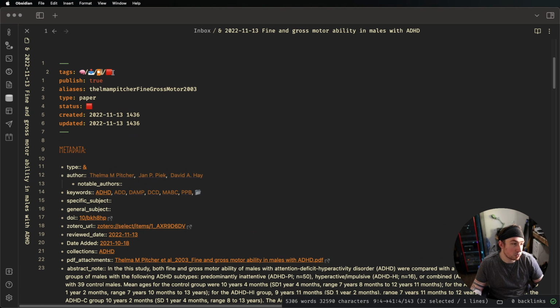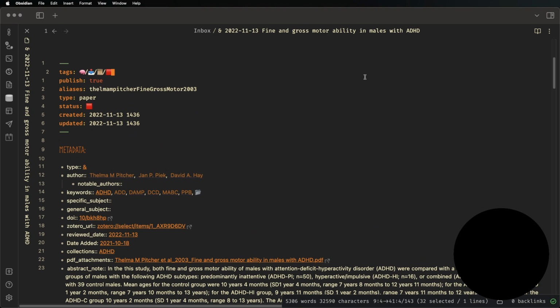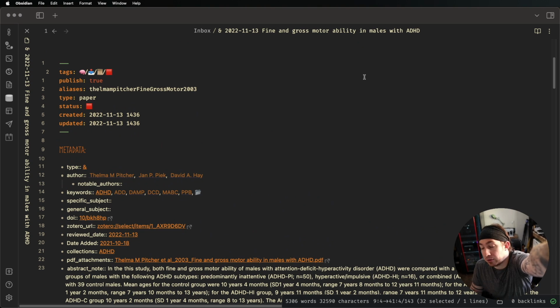It uses the little scroll emoji, which is what I use for papers. And then it has a red square, which means it is currently not processed. And so I can use that to basically tell me where I am currently on processing this paper into notes and following up on the references that are within that note.